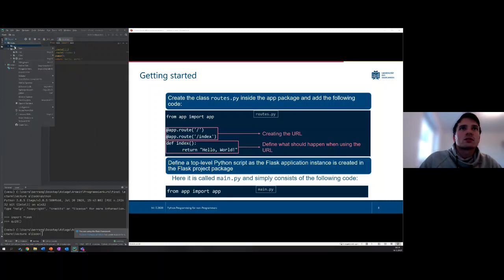Okay, so in our app, we have to create now a top level package. So we have here our package app where everything else happens. But we have to create the main.py in our top level package, just one above, right here. And then we have our main. And the only thing we have to write down there at the beginning is from app import app. So this is our application at this point.